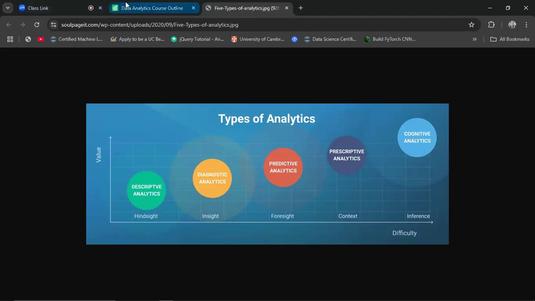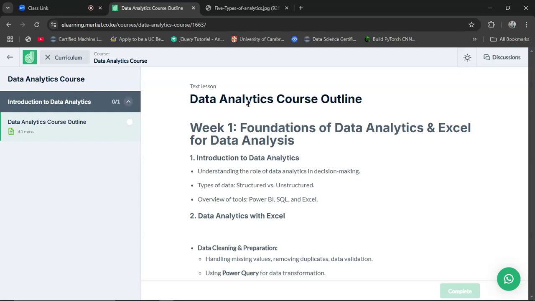Now from there, in our data analytics program that we have said will cover 4 weeks, in week 1, we'll start by understanding the foundations of data analytics and also start with Excel for data analytics. So in our first module, week 1, we are going to introduce data analytics, and we're going to understand the role of data analytics in decision making. We're also going to explore different types of data. Mainly, we'll subdivide them into structured data and unstructured data.